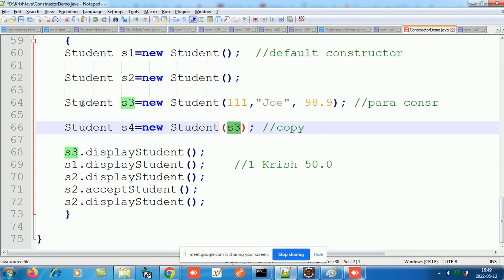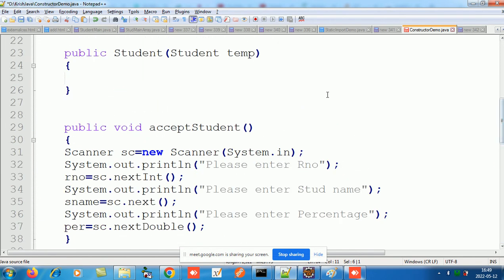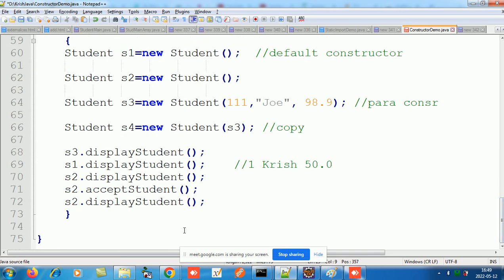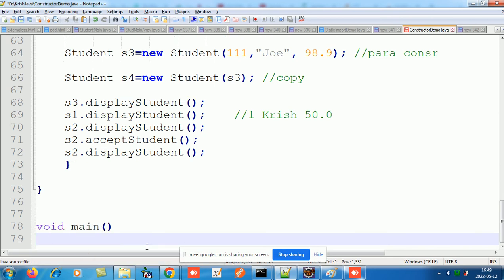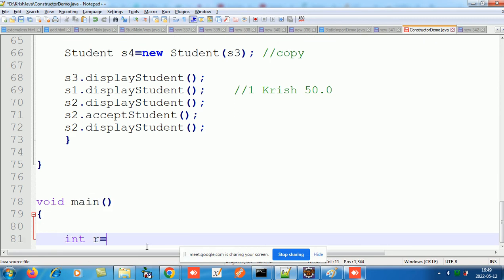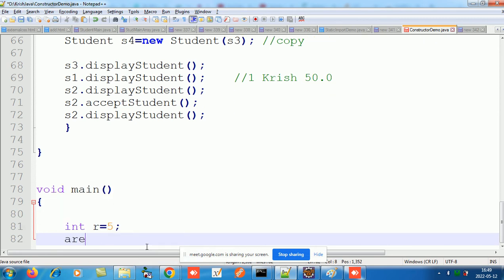S3 is of what type? Student type. It is being stored in which variable? Temp is of what type? Student type. So the type should match. It's like if in void main, just take an example of this. If in void main, I have integer r equals to 5 and I call a function called area and I pass r to it. R is of what type?